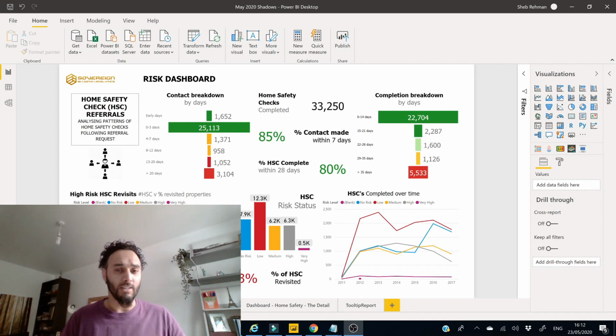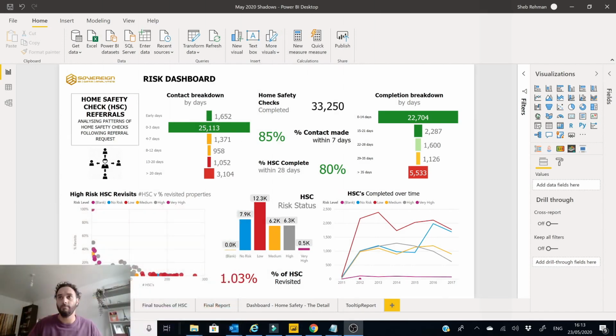And make sure you stay right to the end because I'm going to show you a really cool trick on how we can conditionally format those shadows as well, just so we can make that user experience extra special for your users. Right, let's get to it.